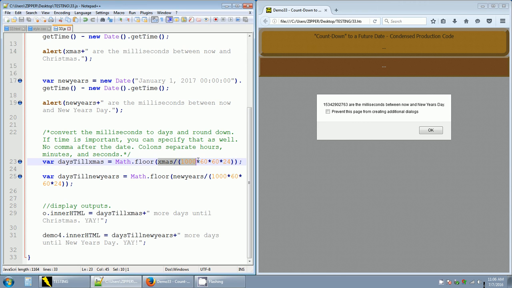So a lot of times a division problem will give you a decimal answer. That's where Math.floor comes in, because if you do end up with a decimal, Math.floor is going to round down because we want a whole number integer to go into the daysTillChristmas variable. We're going to do the same thing for var daysTillNewYears equals Math.floor, the value of New Year's divided by 1000 times 60 times 60 times 24. Alright, so now we have a value of days till Christmas and a value of days till New Year's.